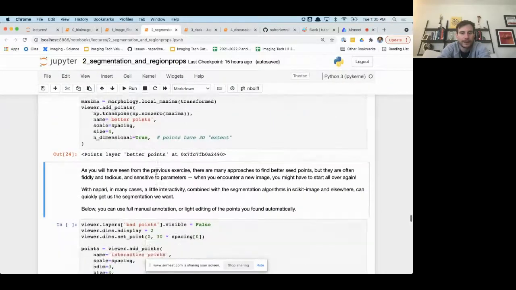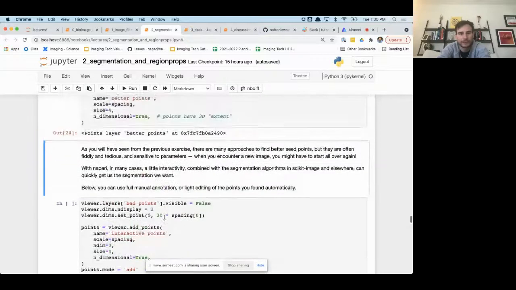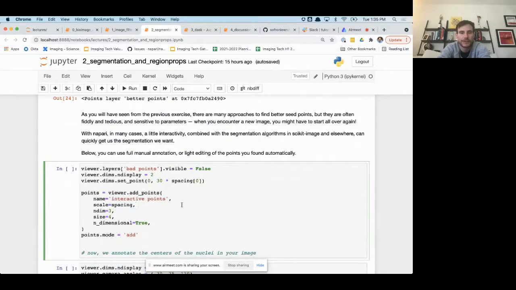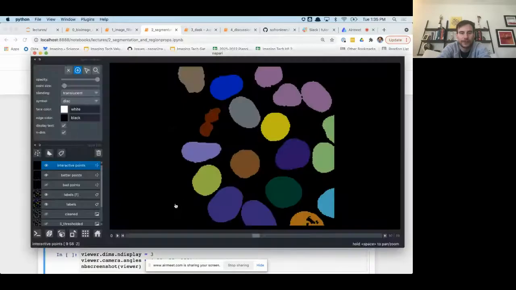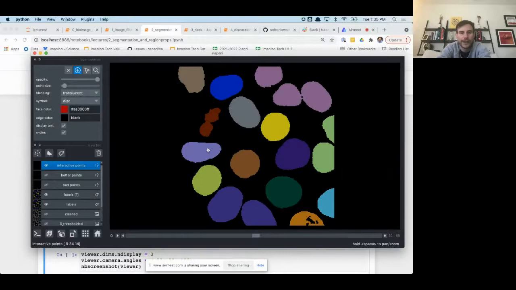Okay, so now that we've found our markers, here is the command to actually add them. So apologies, I've sort of done this too, but we can also add points manually. So if I create a new points layer here, I can actually use Napari. I'm going to change the color. Maybe I'm going to use this red for the points. And now I'm going to add points.